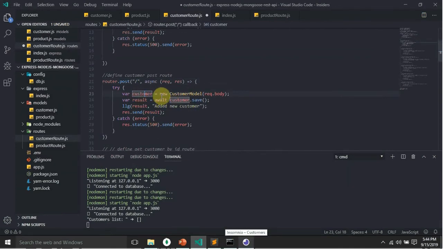So for a new customer, we say customer is equal to new customer, and then we take the request body, which will be passed when we are initiating our API post request. Then we say result will be equal to await, because this is an asynchronous function, await the customer, and then we save that new customer that we got from the customer model. So what will happen is the request.body will contain the list of the objects of customers, or the object of a single customer, and it will pass it into the customer model.